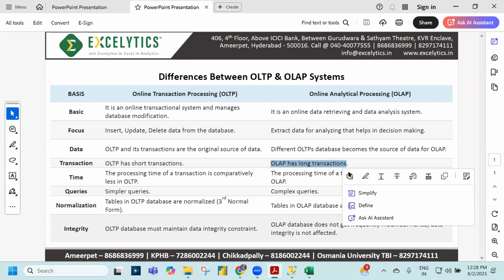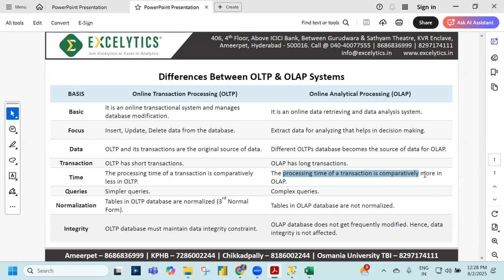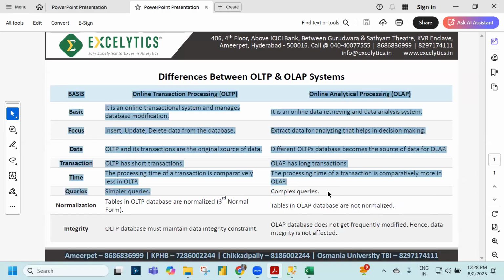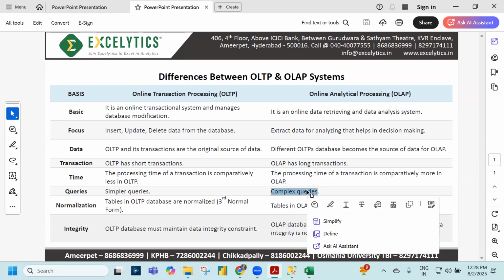Bank also needs to accept your request, retrieve the data, and give you that output, right? So those are long transactions and they will definitely take more time, the processing time is comparatively more in OLAP, because it is not the simpler queries that we do. We write very complex queries there. Okay. And the last two are a little interesting.